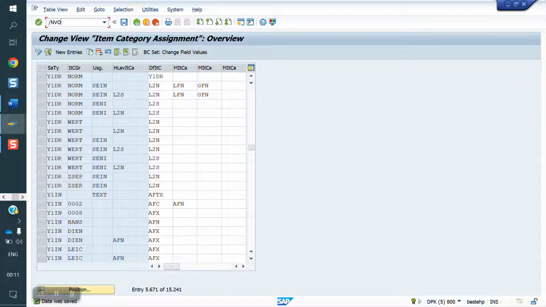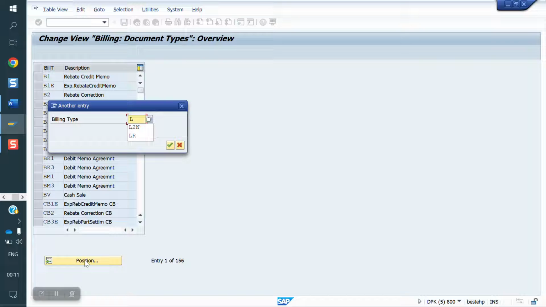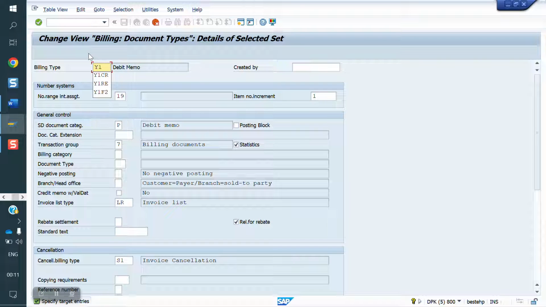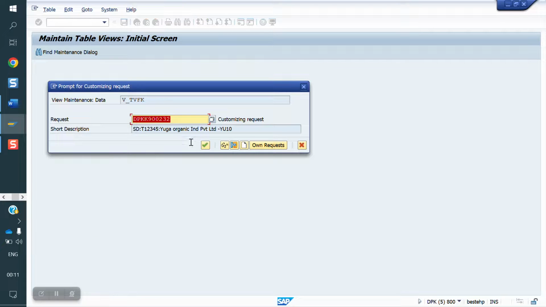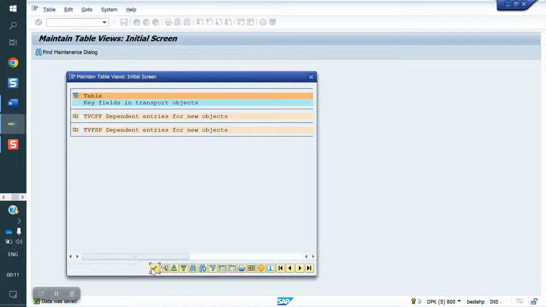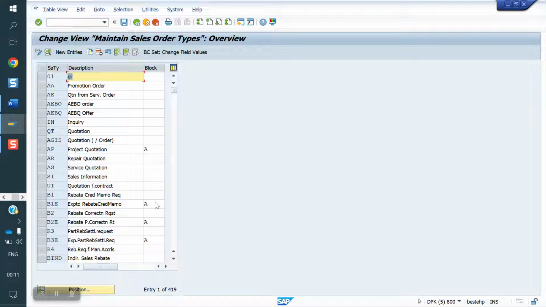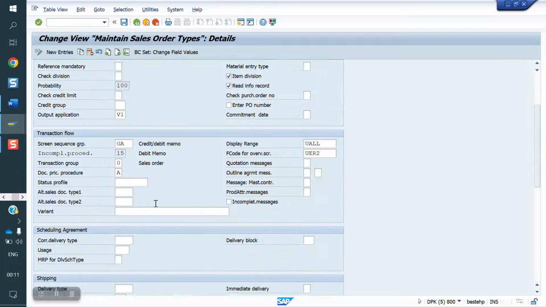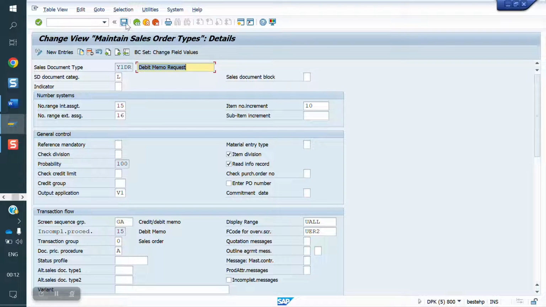Okay. We have to create billing document type. The T code is VOFA. The standard is L2. Copy L2, we can create our own, Y1 DR. Now I'm saving. Okay, this Y1 DR I'm going to assign in VOV8, in our debit memo order type. Here I'm going to assign. I'm saving now.